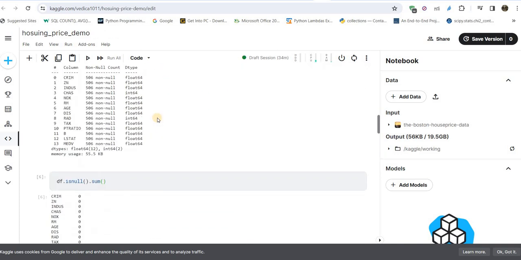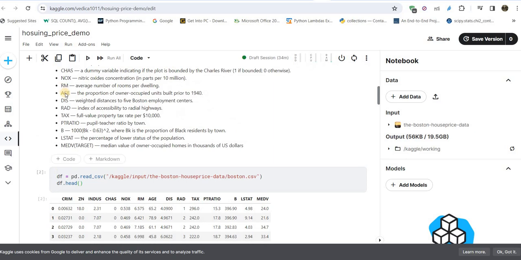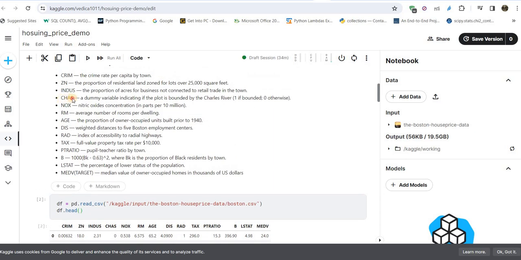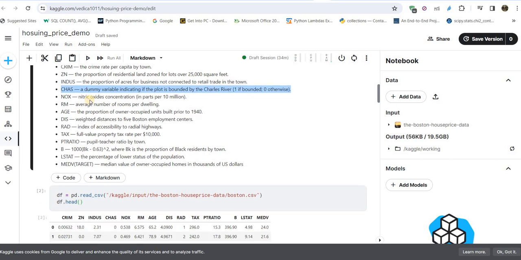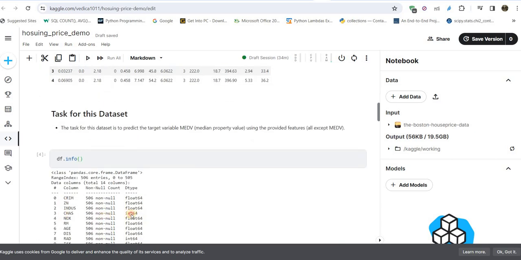Now let's come to the next column, which is called CHAS, a dummy variable indicating if the plot is bounded by the Charles River: 1 if bounded and 0 otherwise. By seeing this, you can see that it has only the two values, 1 and 0. So logically, it should be a categorical value. But if you see here, the model has read it as an integer. Now it's our responsibility to make the model understand it is categorical. So I'll come to that. How would you do that?